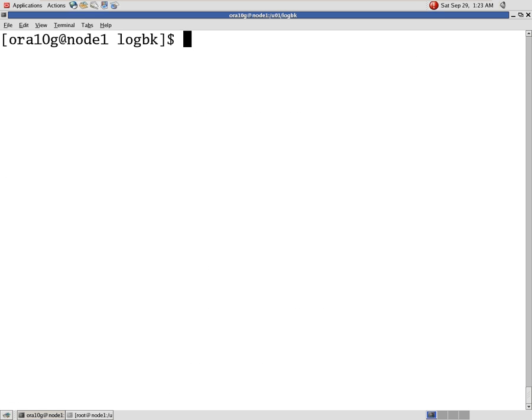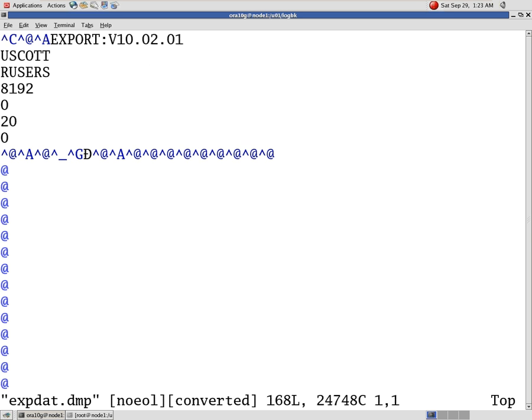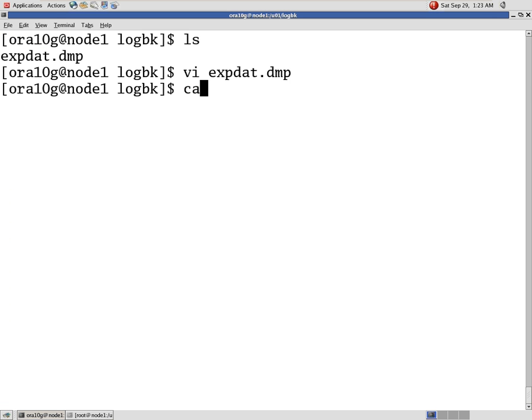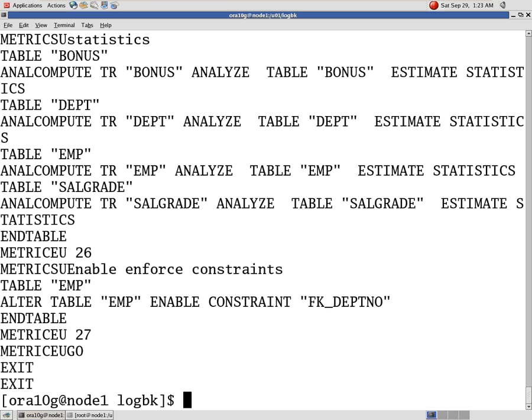Okay, fine. Now we'll see it's going to create the file exp.dmp. If you open this file, don't open it using the vi editor. Why? Because it's going to corrupt the file. It's dump information you have. So if you want to open it, use the cat command or the more command.